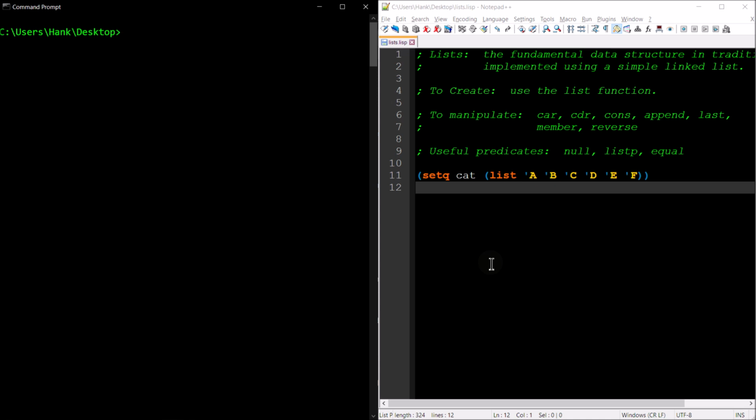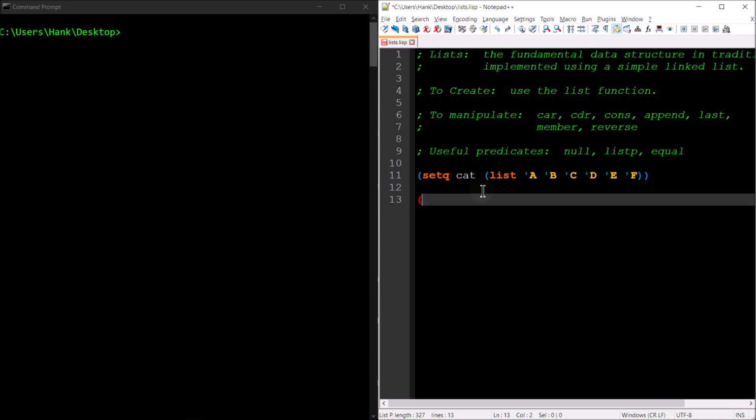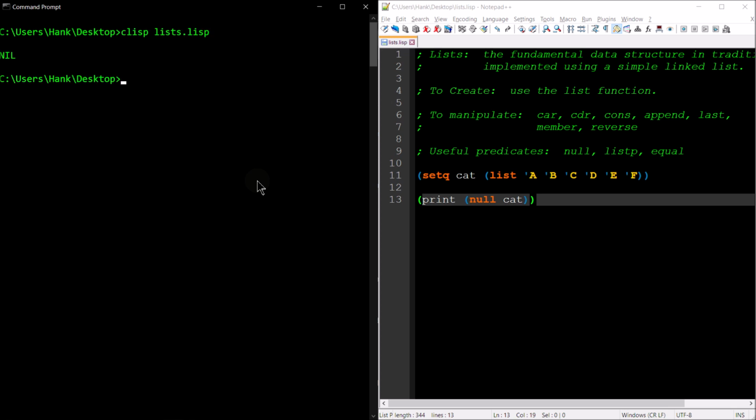So the first one that I'll show you is null, and null can take as an argument a list, right? So I'll give it cat, and then I'll just print out what it returned, right? What that's going to, well, you'll see, right? It's going to show us nil because why? Cat is not empty, right? There's actually something in that list, right?